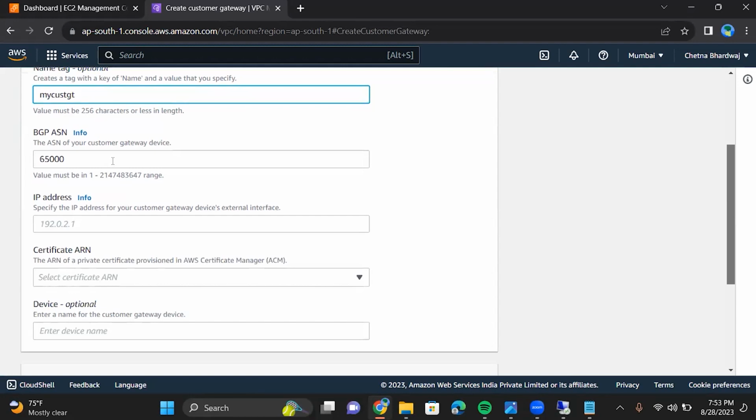ASN, guys, this is a serial number. There is a particular range you can use. This is basically a number that is timing the transfer rate. When you are sending the packet, there's a particular rate and ASN number. This is an underlying topic. You don't have to go in deep, but if you want to read, you can click on Info and go to the documentation and read that.